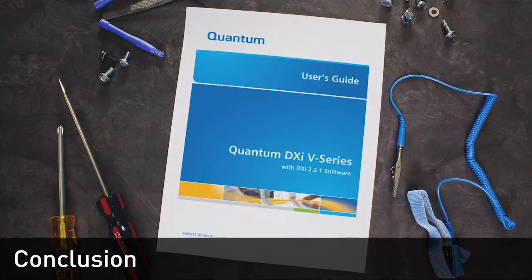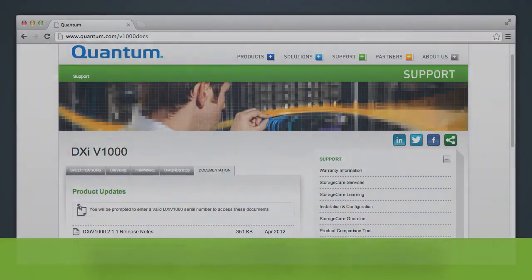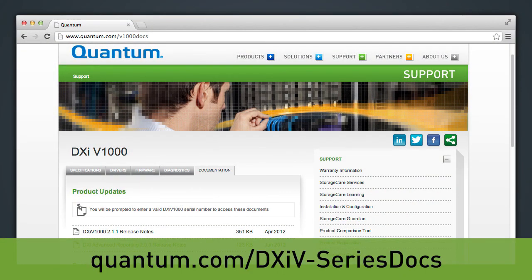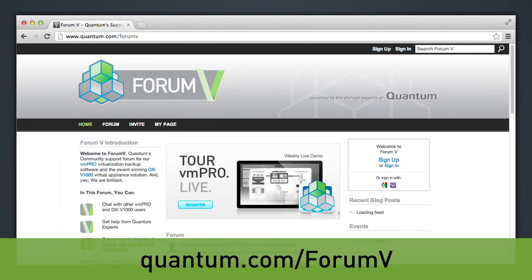In this demonstration, we went through the network configuration options available in a DXi V-Series virtual appliance. For step-by-step network configuration procedures, always refer to the user's guide or online help. You can access the user's guide and other how-to video resources by going to quantum.com/DXiV-Series docs. For standard edition customers, go to quantum.com/forumv.